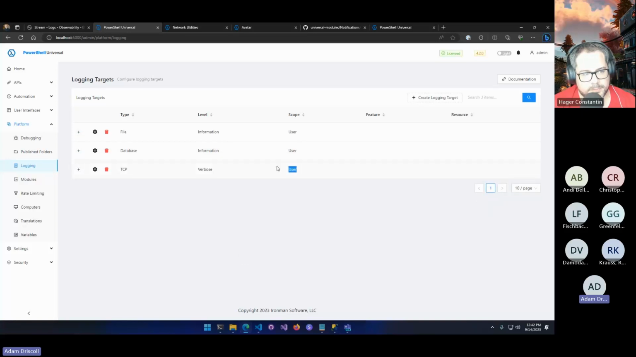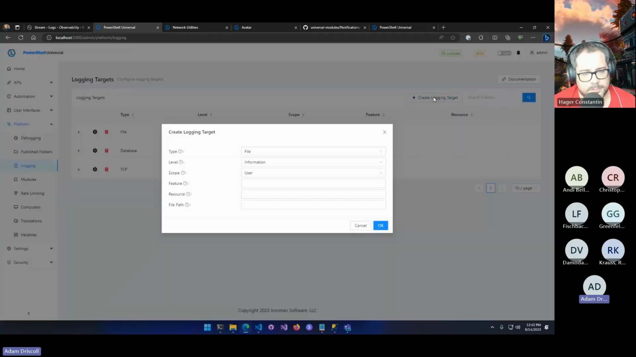What I've done here is I've actually configured a TCP logging target. This isn't standard. I did this as a demo. Pretty much what I did is I hit create logging target, and you can select between these different types of logging targets. So file, database, PowerShell will actually execute a PowerShell script, and you'll receive the log event, and then you can do whatever you want with it. Obviously, you want to be a little careful because it's going to be slow doing that. And then we have TCP, UDP, and HTTP.